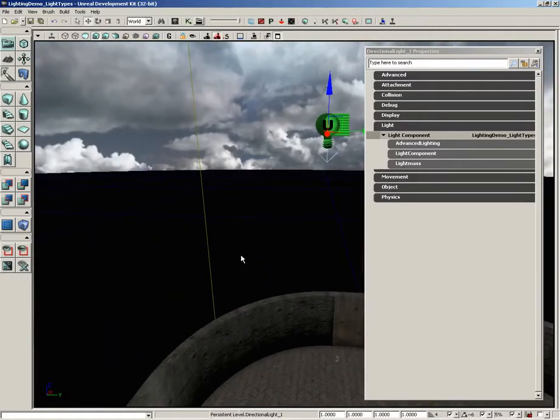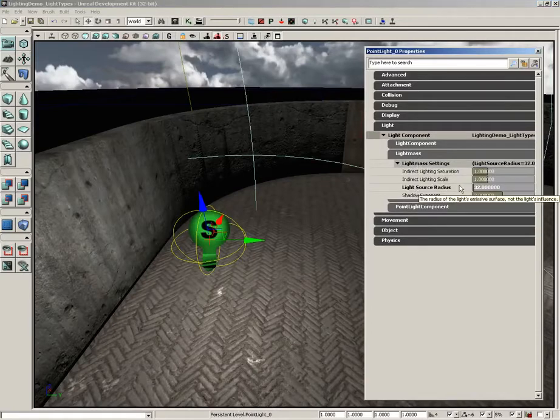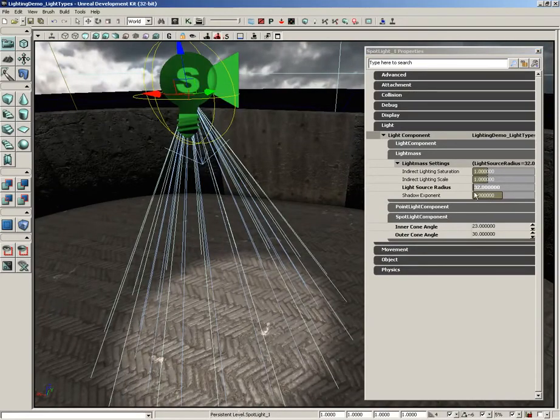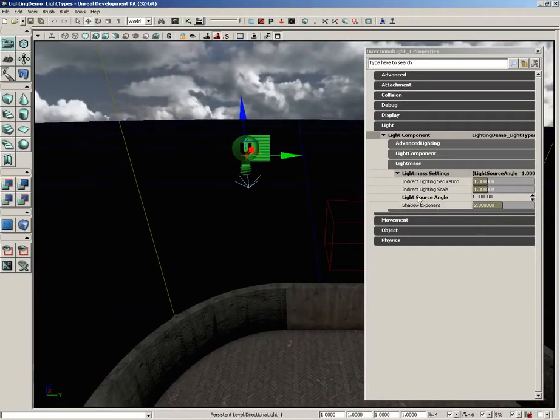We were talking about the light mass properties for point lights, and you might have noticed that we had the light source radius. This controls shadow softening. The larger your radius, the softer your shadows are going to be. If you have a radius of 0, you get razor sharp shadows. If you go to a spotlight, you get the exact same thing. However, on a directional light, the property is called light source angle because radius is irrelevant when all of your light rays are parallel. So as you start to increase this, your shadows will get softer. That's really all there is to it, and you can play with that and get a lot of different types of shadowing effects.